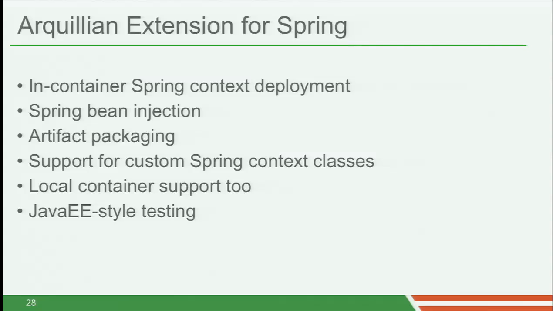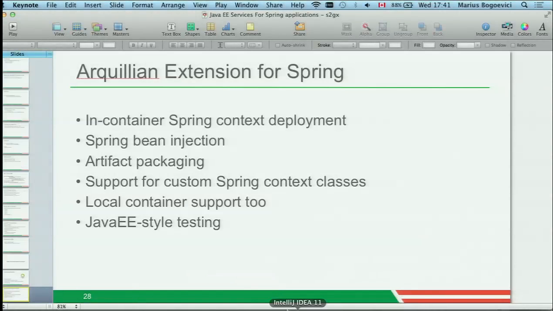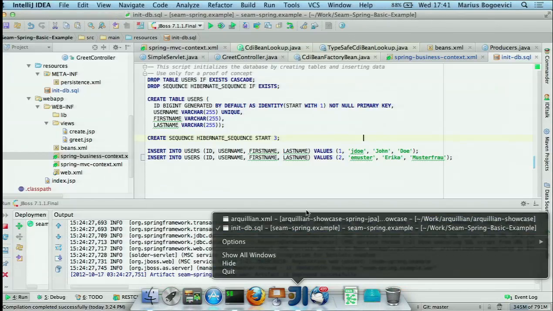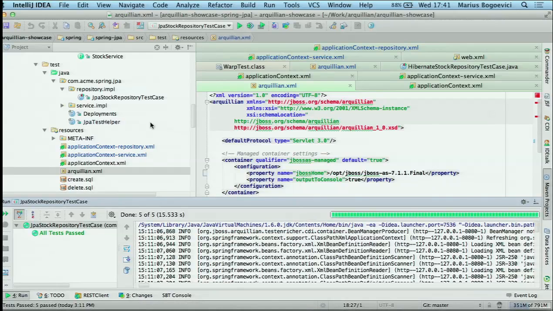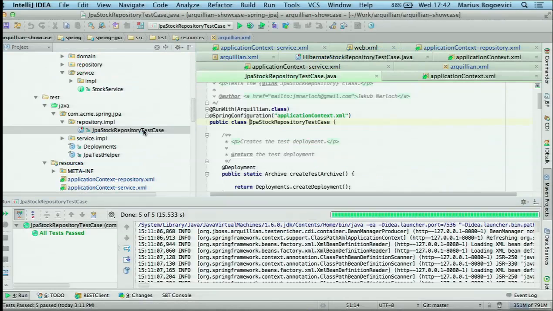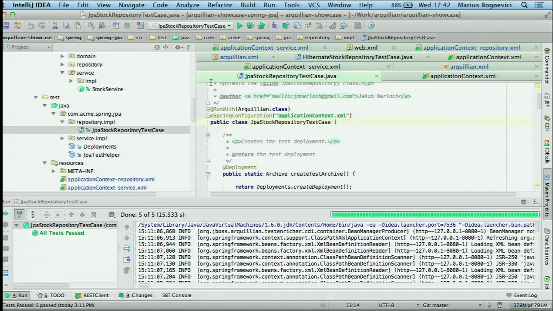It supports different things. It supports, for example, custom Spring context classes. It supports local containers, so you don't have to deploy to a remote container. You can actually run things locally if you want, just like Spring Test does. And let me just show you a quick example of how that works. So this is my test case. The font is kind of small, is it?